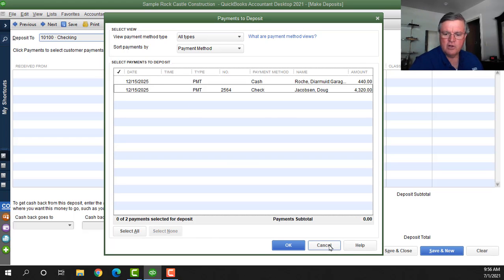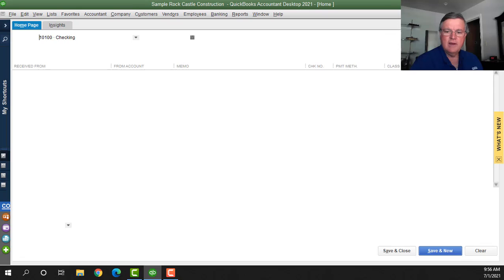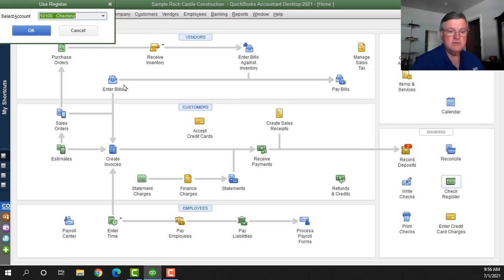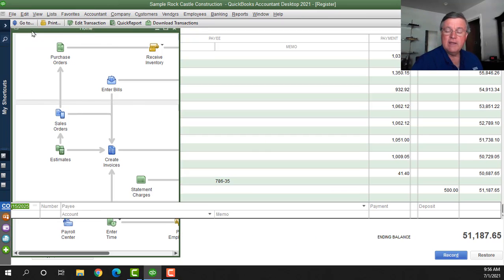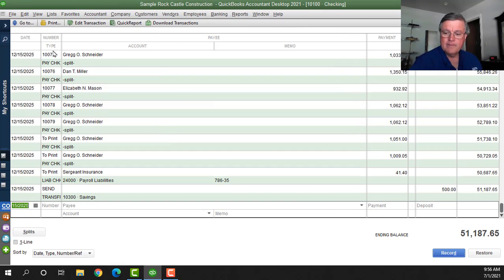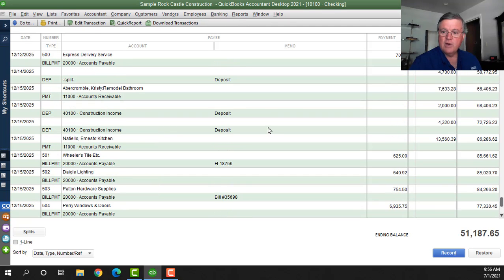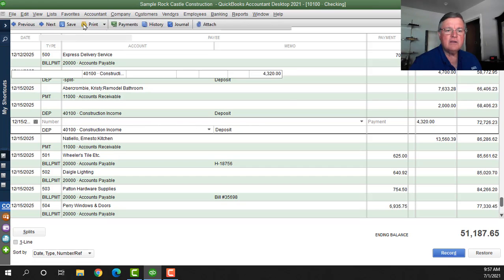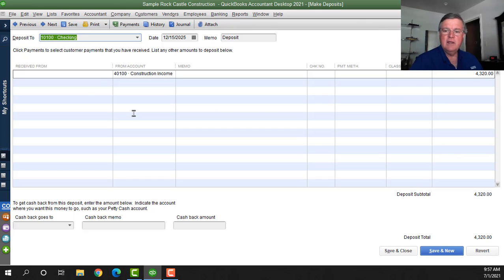All right, let's cancel out of all this and say, okay, what are we going to do about that deposit that's sitting in the register that's done wrong? It's doubling my income and not getting those invoices paid. So I'm going to find that, and here it is. If I highlight that and then click on Edit Transaction, here's the deposit window that recorded that $4,320 as construction income. So what if I want to fix that now?